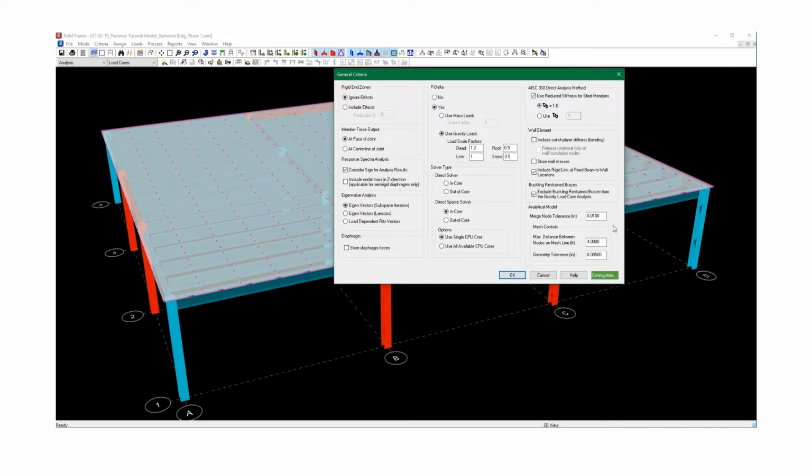Excluding it or including it doesn't make a difference because it's not in the model. So the analytical model itself, merge node tolerances, leave the default as it is. What is the maximum distance between nodes on the mesh line? 4 can work very well. I start off with 4, but then I tend to take it down to a smaller number once I have my structure working properly to get what I believe to be a little bit more accurate information. So we'll start off with 4 for now, and then we'll change it later.